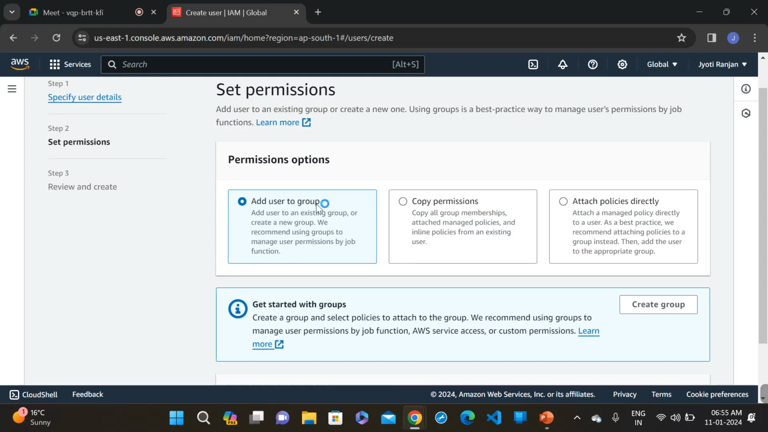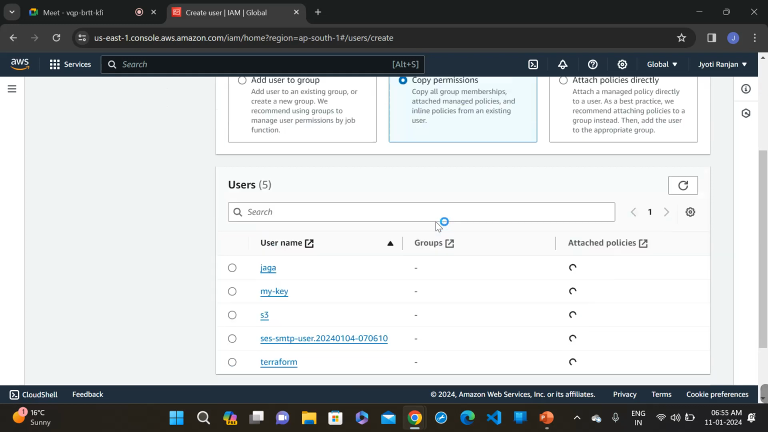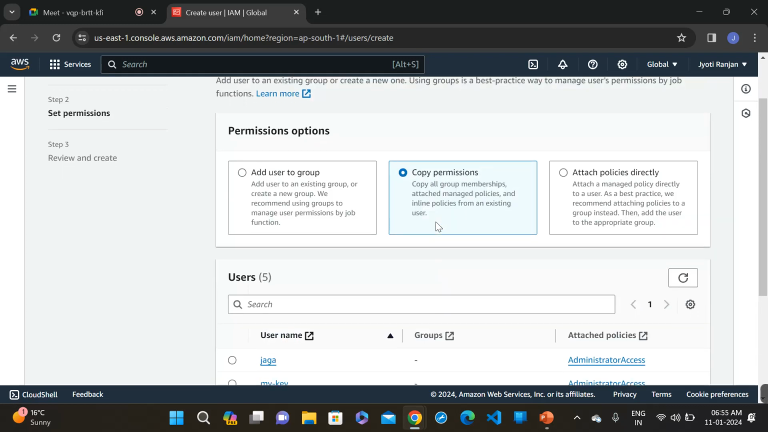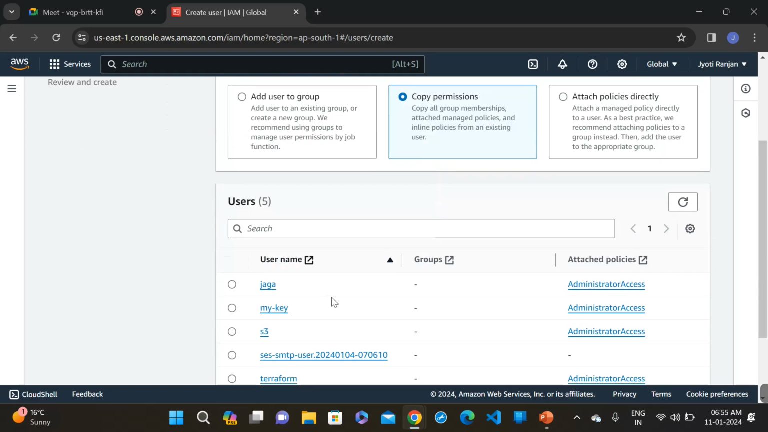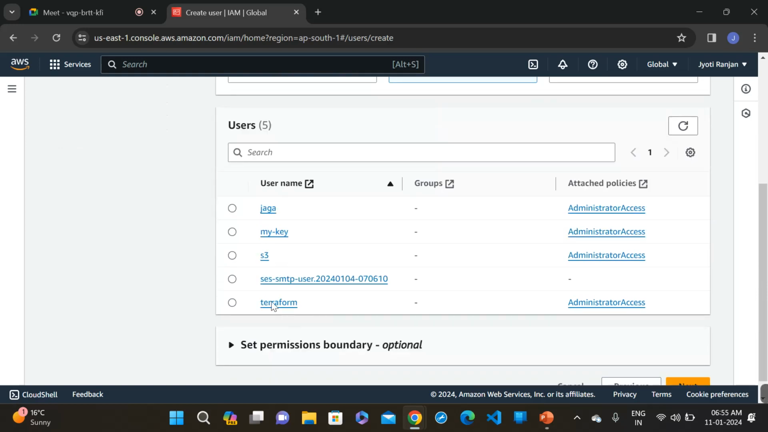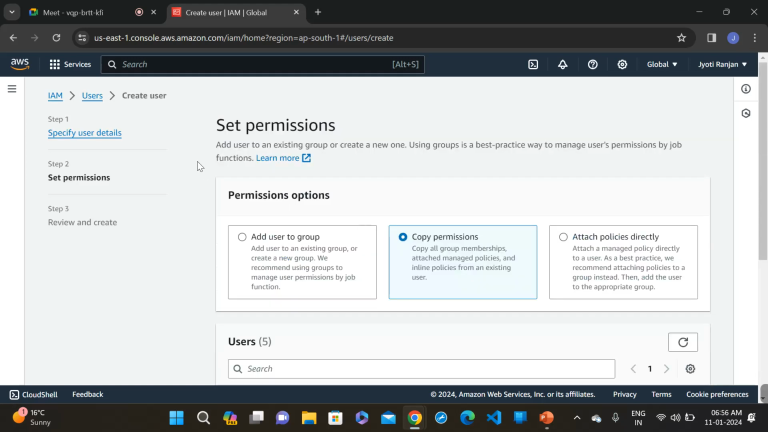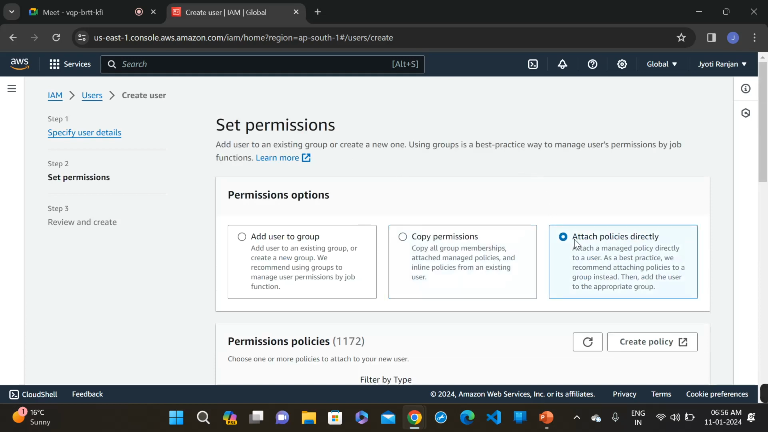And copy permission. Suppose you click here, then we can copy a permission. Suppose we have this user, and we can copy this permission to our newly created user. And this is the attach policy directly. So we can attach the policy directly to the user.